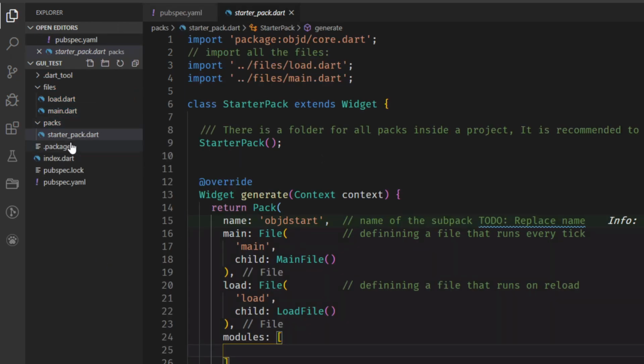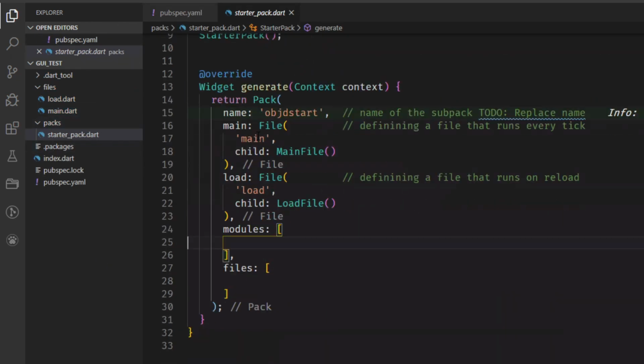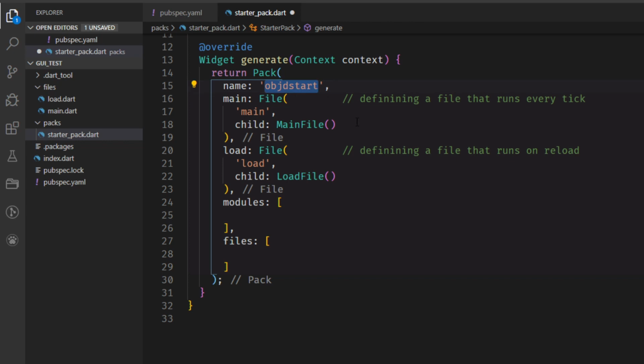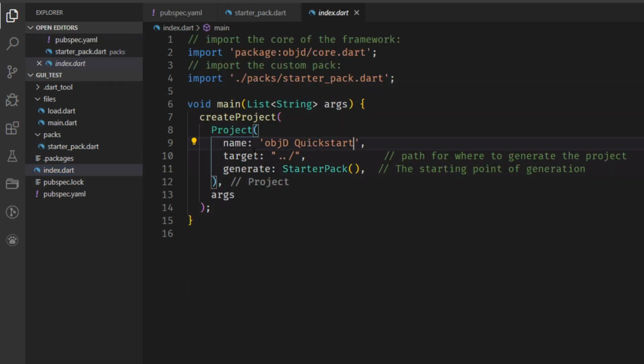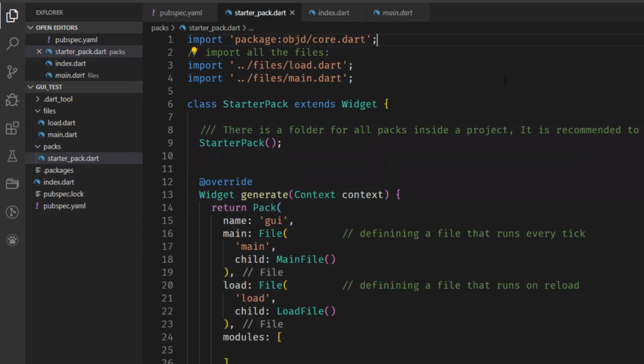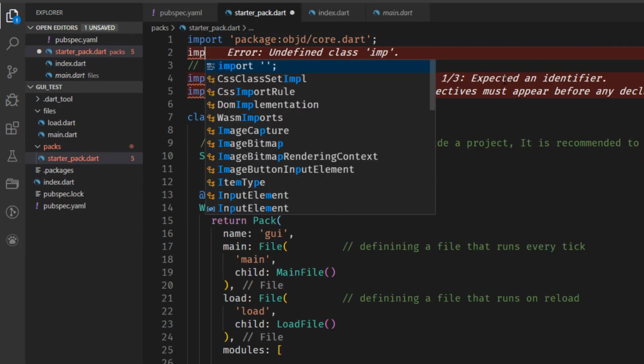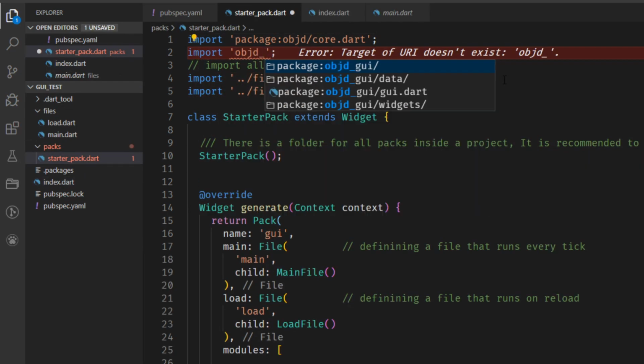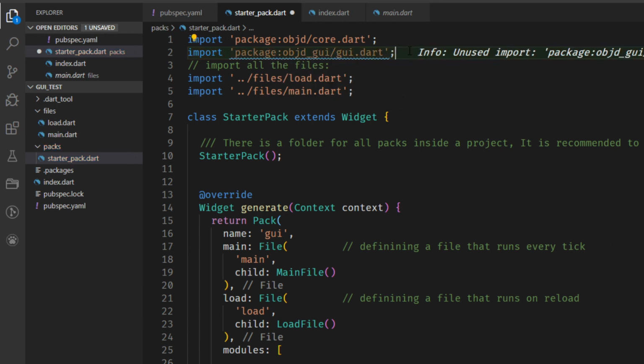So then let's go into our pack file here. We can replace this name here. Let's just call it GUI. Of course you have to give it your own name. And I will also leave the project name like it is right now, but obviously you have to change it to your data pack. And now we can already import objD _GUI. There we just want to import the GUI.dart right here.